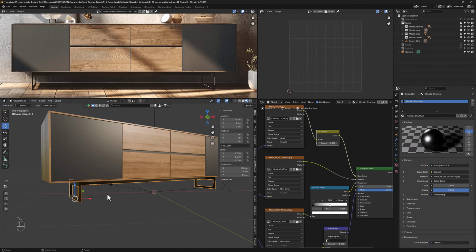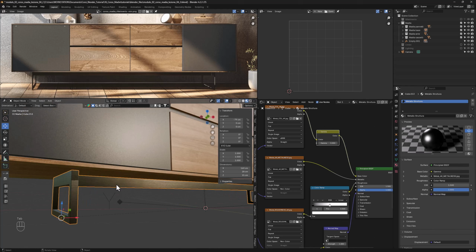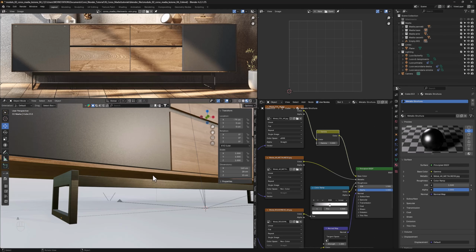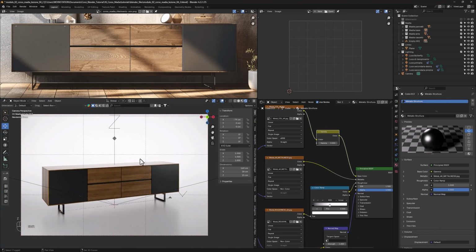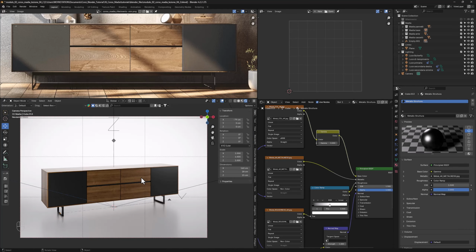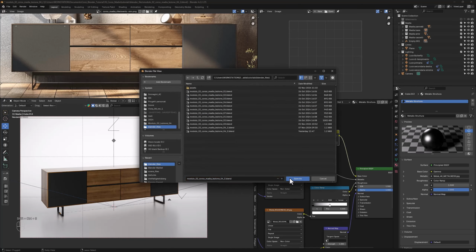Let's reactivate the Limbo and Lights collections and set the camera view. Press Z and select the rendered option to preview the rendering. Finally, let's save the file once again using progressive saving.